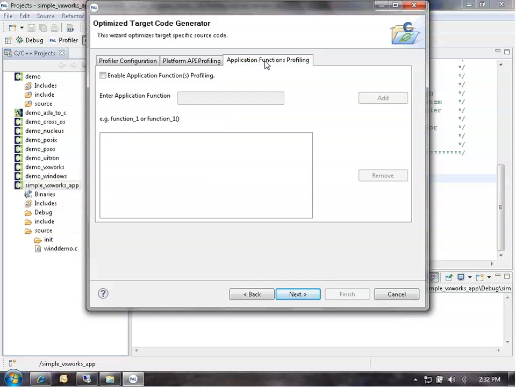The application functions profiling feature will provide me with data concerning the functions in my application. This data will be presented in charts and graphs to analyze and identify bottlenecks which are slowing down my application. I'm going to input certain functions that I want to track.